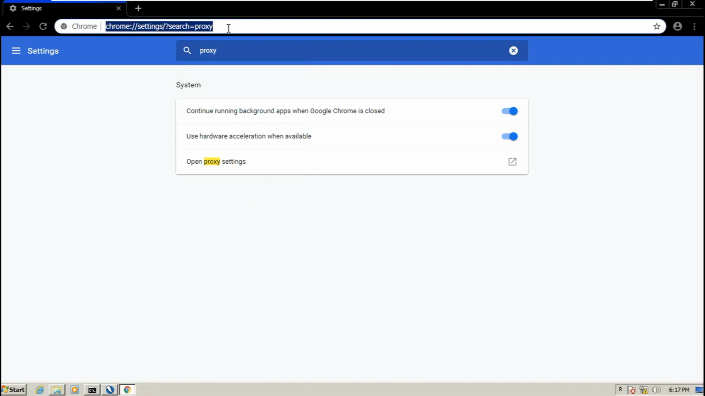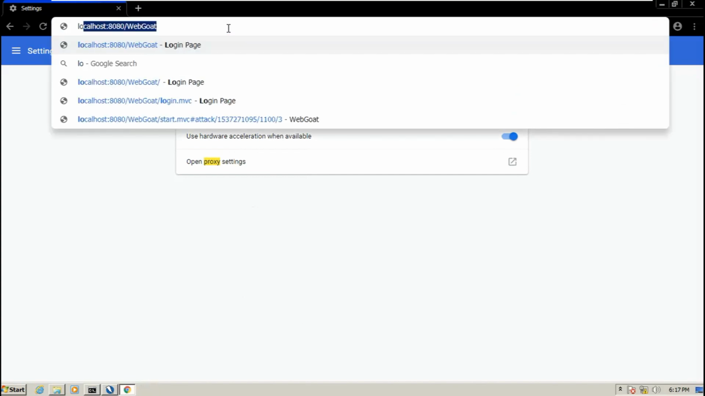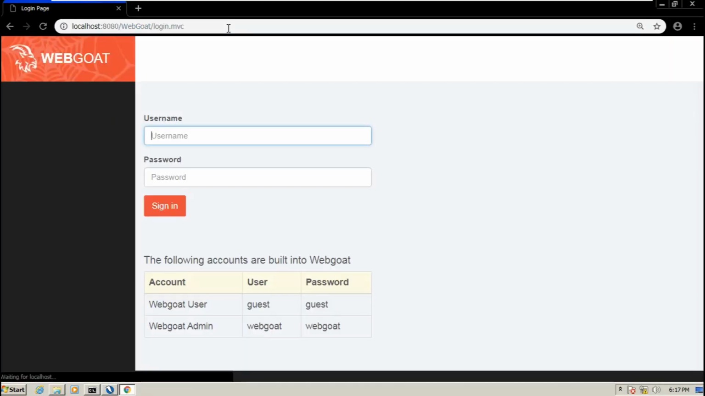And now next is we need to browse to the OWASP WebGoat. So it's supposed to be localhost. Yeah, it's already there. Port 8080/WebGoat. Yeah, so 8080 is actually the default port for this WebGoat. Of course, you can change it if you have a preferred port so that it won't conflict with your proxy.